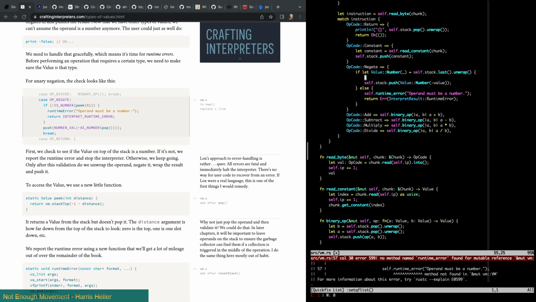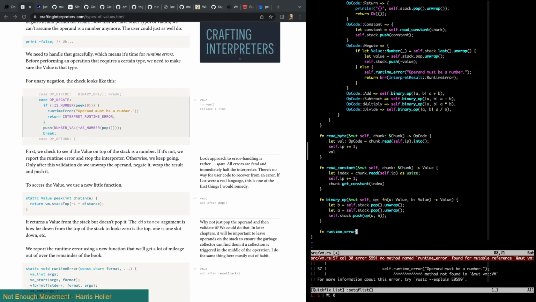I guess we can do this, right? And then we can say let value equal self stack pop unwrap. And we can do this and still use the negation thing. Otherwise, we leave the stack alone, right? Okay, and then runtime error here. We can have this return.